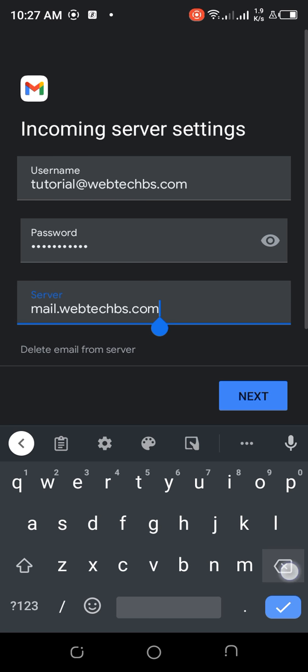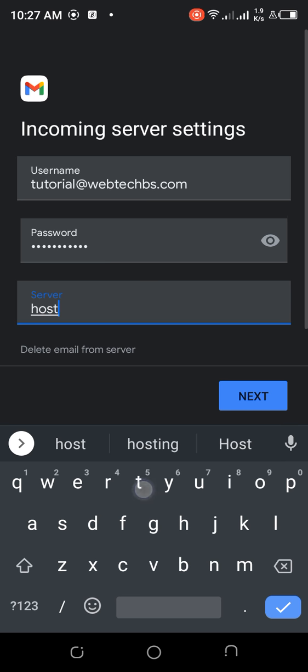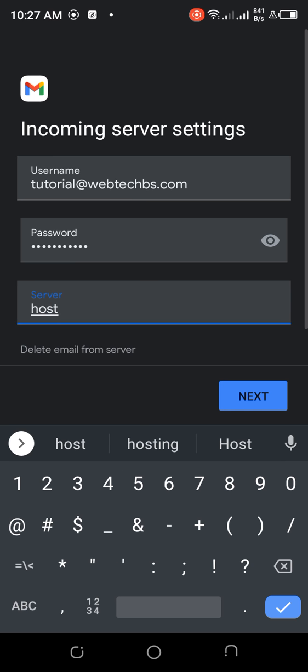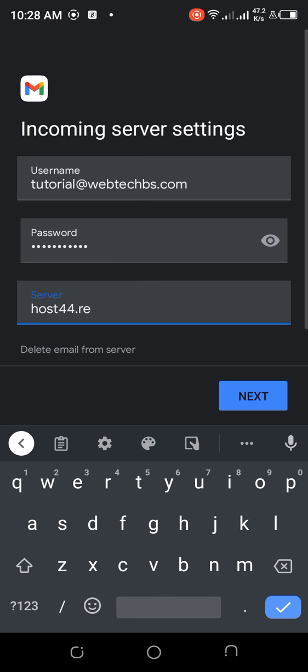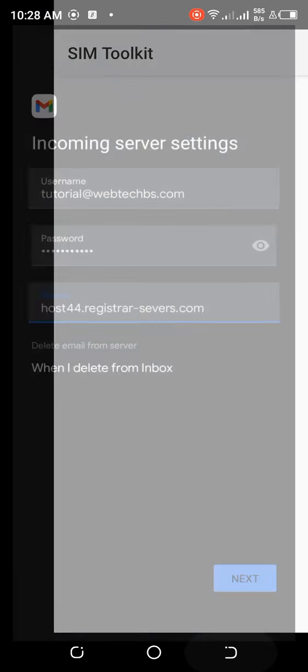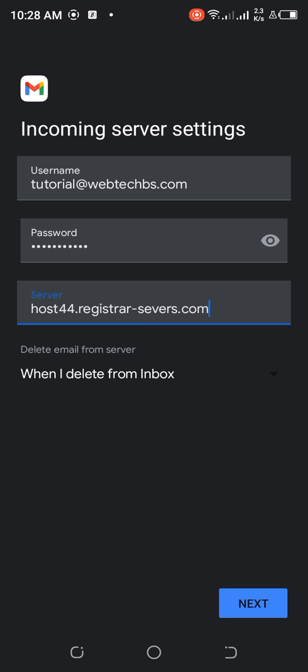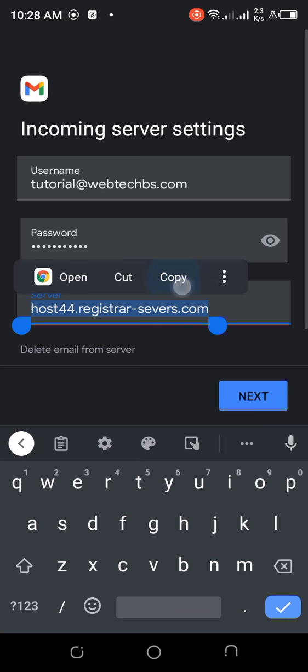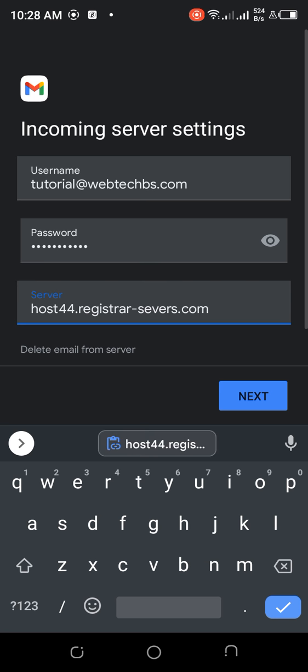I'm going to use another secured one, which is host 44.registrar-service.com. So please take note, yours may be different from this. When yours is given to you, use yours as it is given to you. Sorry for that. So I'm copying this and then click next.